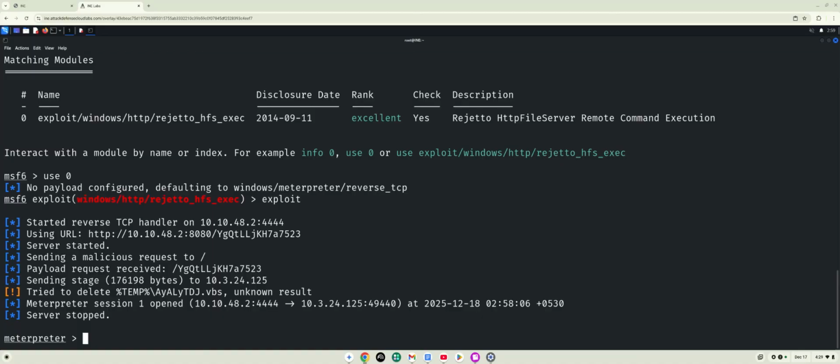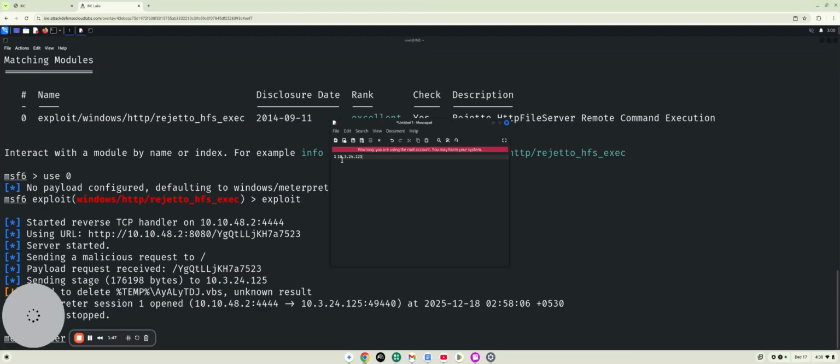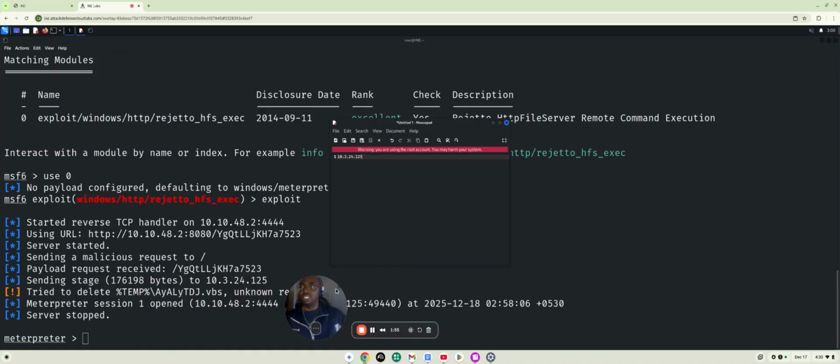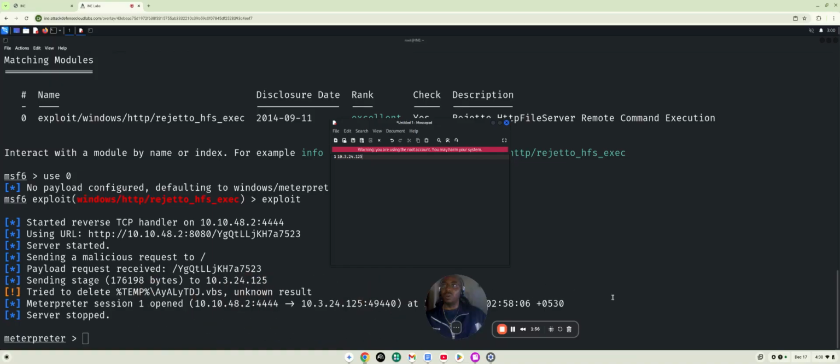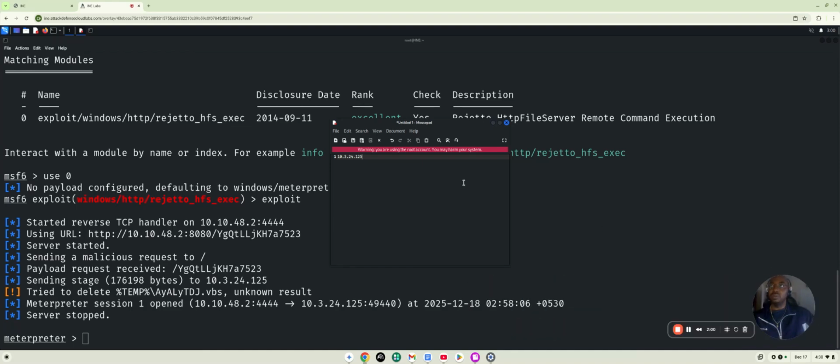All right, so as we can see here, I've got us part of the way through the process already. I've done the whole Rejetto HTTP file server exploit here to get us a Meterpreter session. I'm already into the post exploitation phase now, since I've already exploited our target host, and I can show you what that IP address is here. It's 10.3.24.125. So that's our target host.